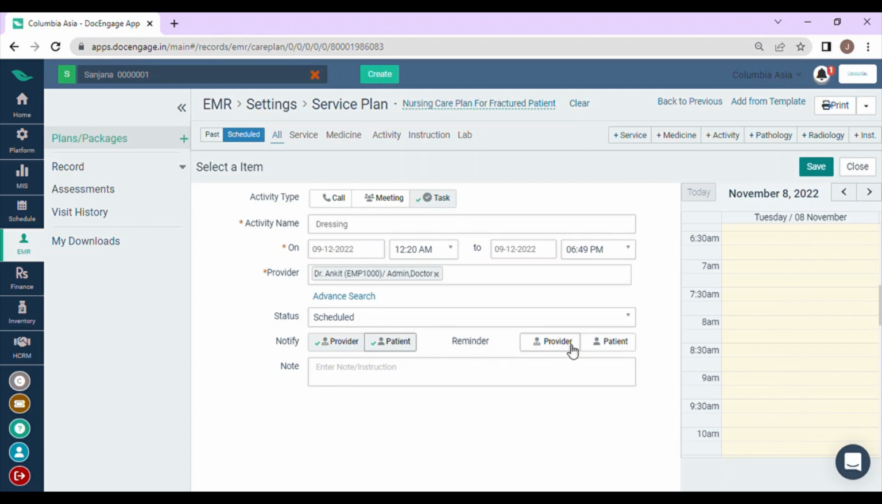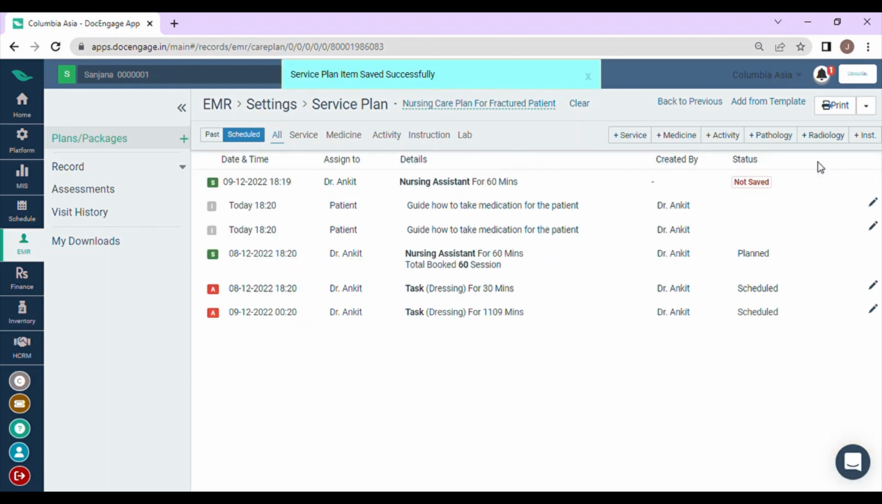And if I want to send reminders to the patient as well as the provider, I can use this also. If I enable this one, then the notification reminders will be sent to this patient and providers. Now the status changed from not saved to scheduled.